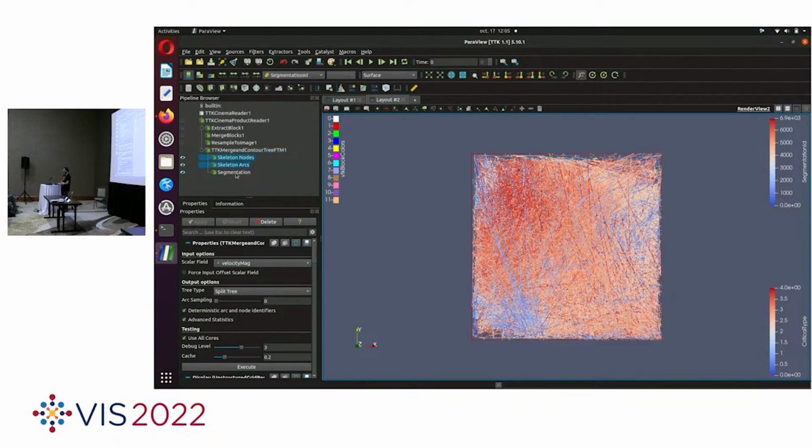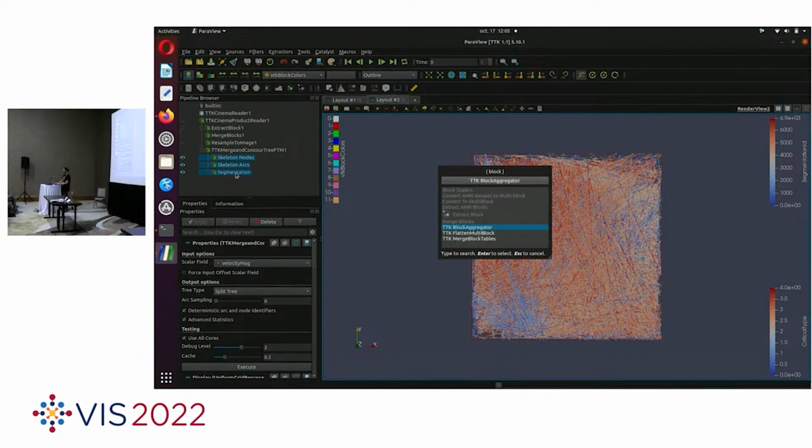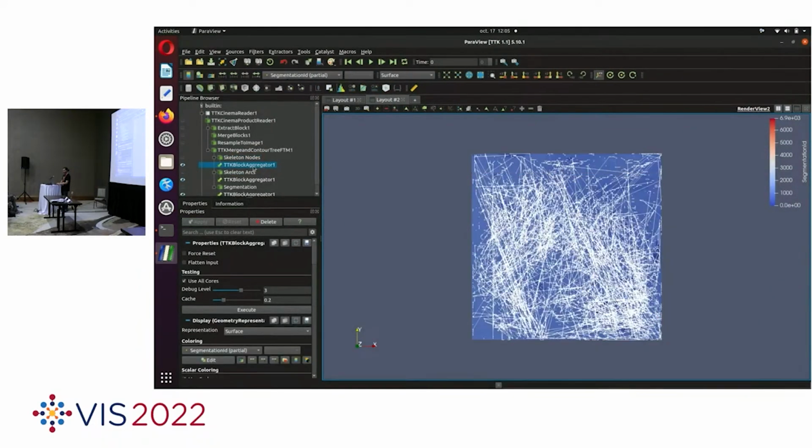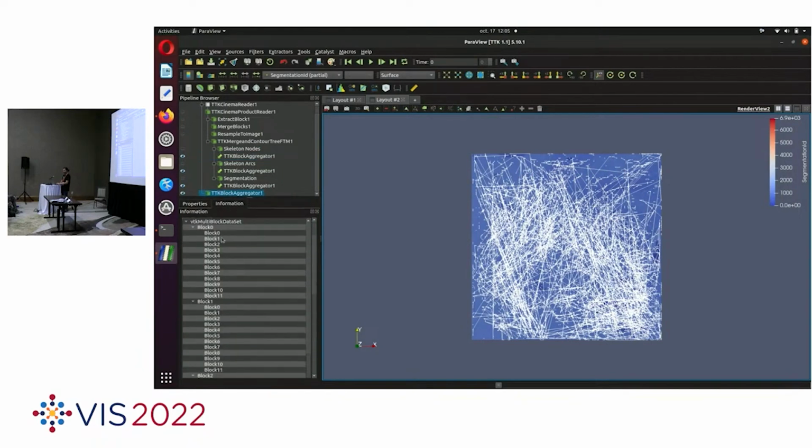So we need to group all the outputs of the FTM filter with, for example, the TTK Block Aggregator filter, to give that as an input to the Merge Tree Clustering filter. So the idea is that we need to have a format like this, a multi-block of multi-block, where each inner block is the output of the FTM filter. I will just use this moment to show a feature of the Merge Tree Clustering filter: we can use both tree types at the same time. That means that a merge tree can be either a split tree that will capture the maximum critical points, or a join tree that captures the minimum critical points. We can choose either one or the other depending on the task or the dataset, but we can also use both at the same time. So here, I will show how to do that.